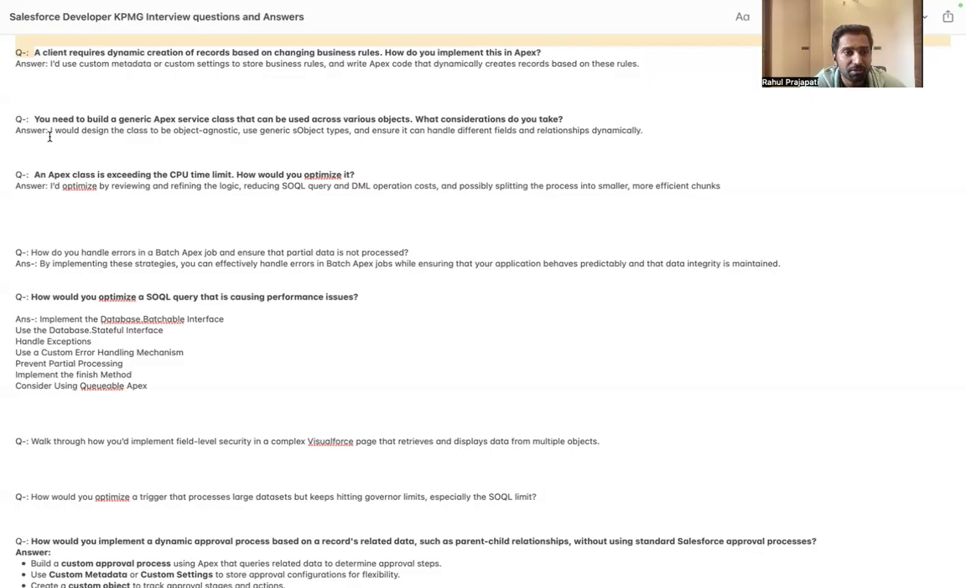An Apex class is exceeding the CPU time limit. How would you optimize it? Guys, I would optimize by refining the logic, refining SOQL queries and DML operations, and possibly splitting the process into smaller, more efficient chunks. Okay.